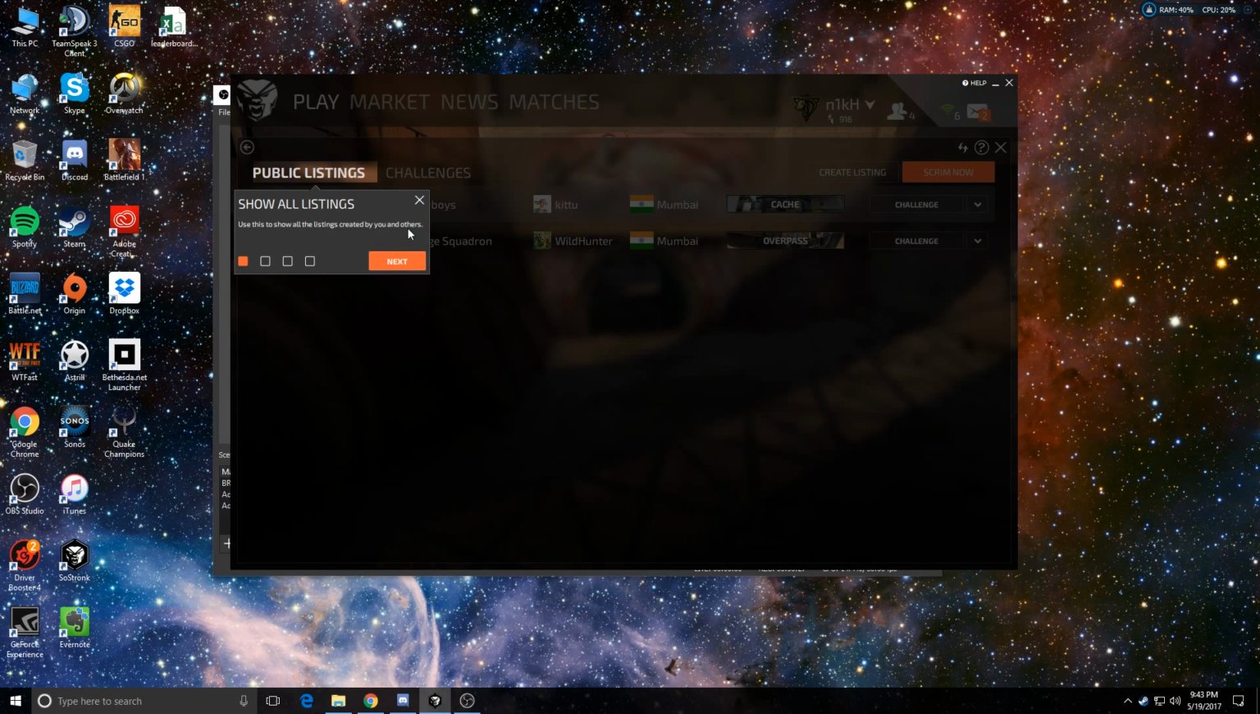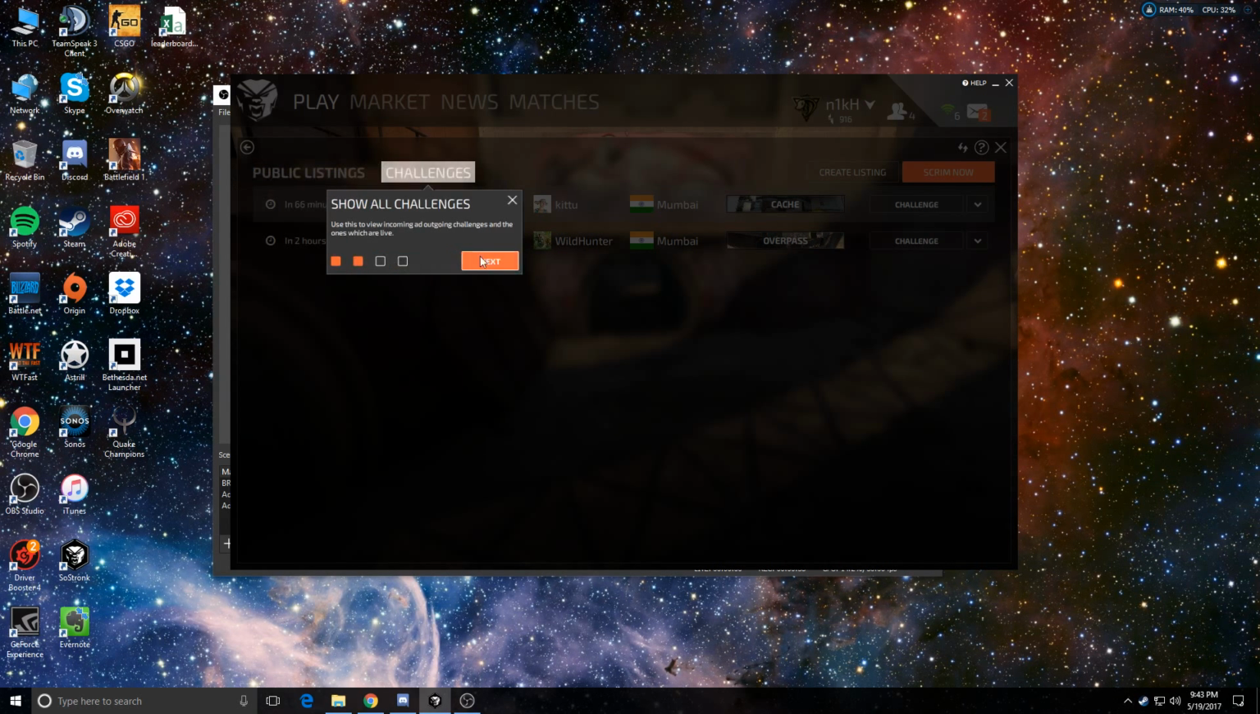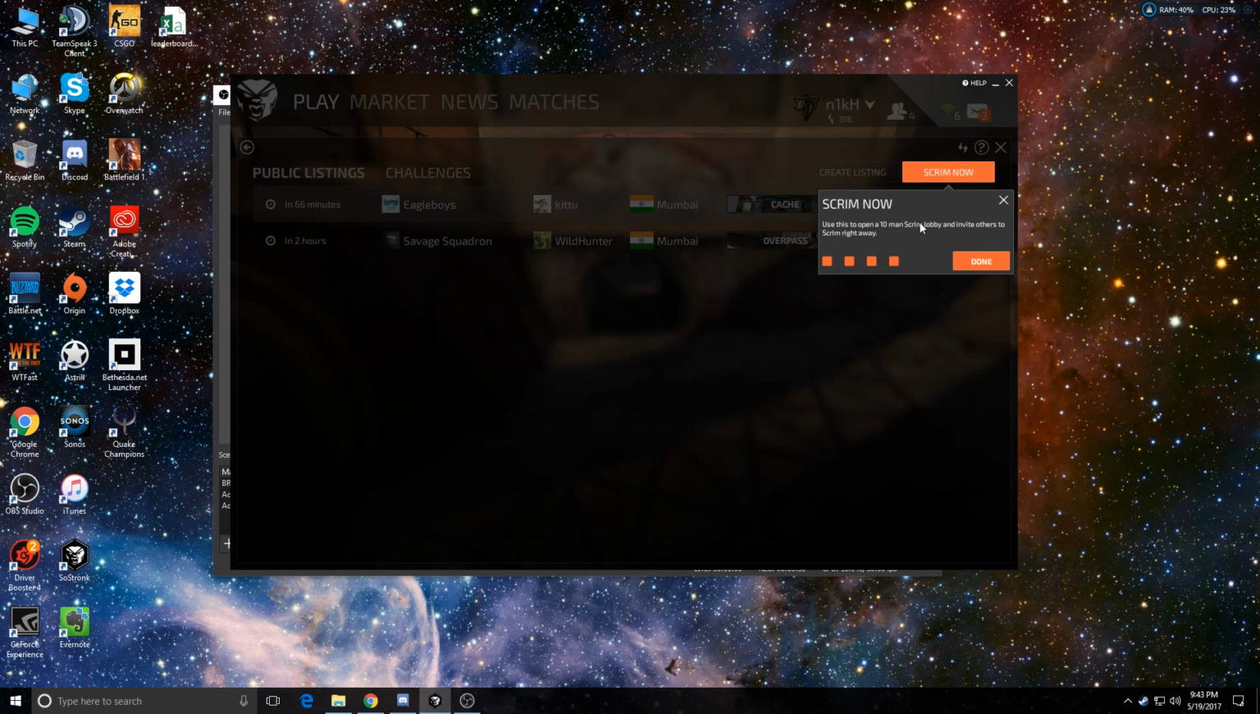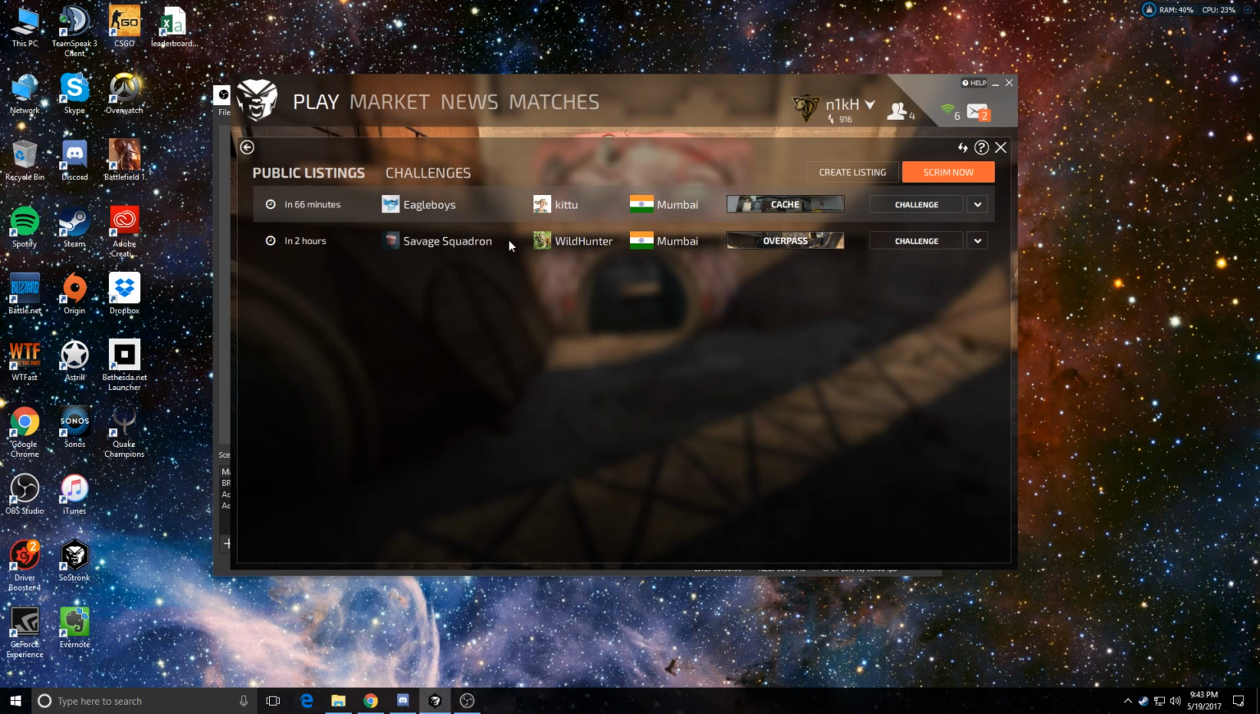Now, the first time you do this, it will show you a prompt. It tells you that you can show all the listings, show all the challenges, create a listing, and you can also scrim now. So I'll walk you through what each of those mean. First of all is the public listings. Here you'll have a list of people who have created listings. What a listing means is that they've created an intent to scrim and they've scheduled it for the future.